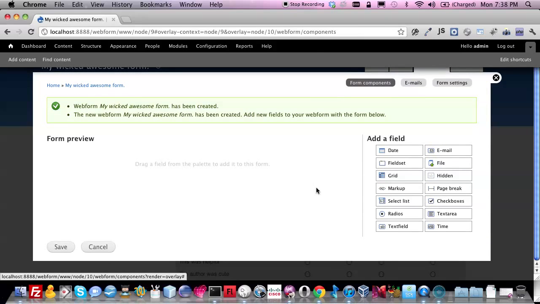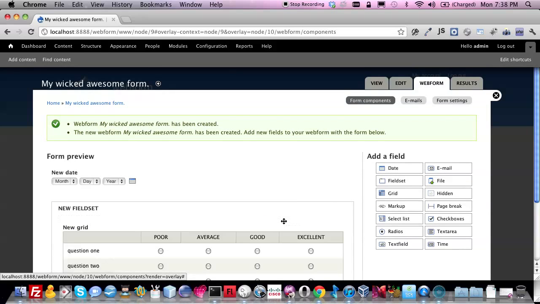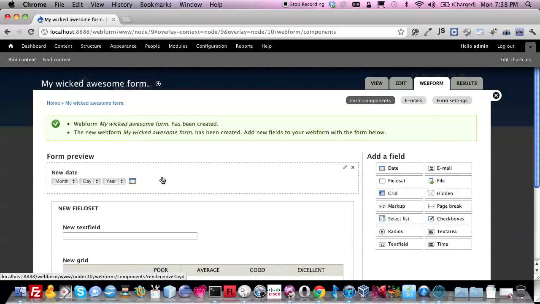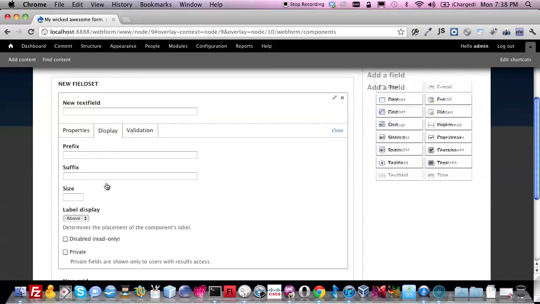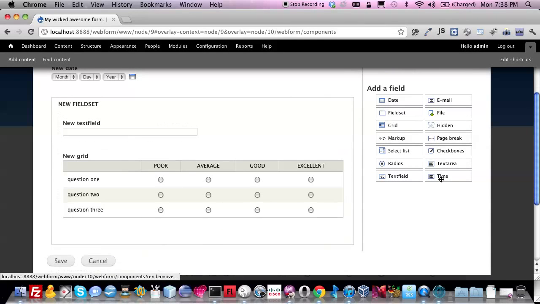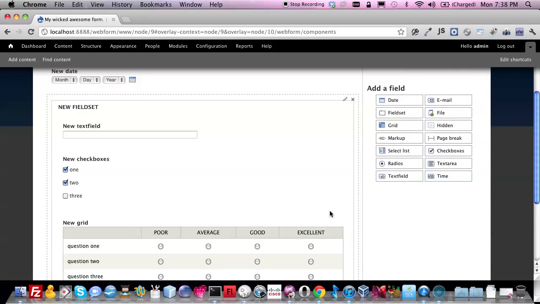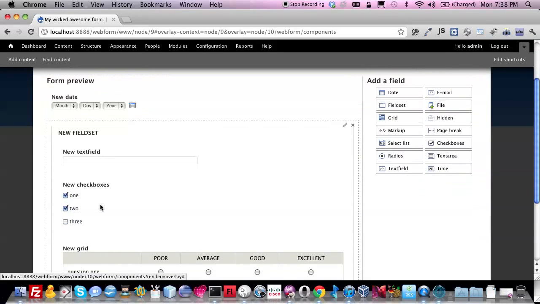And watch how fast I can set this thing up. I want a date. I want a field set. I want a grid within the field set. I want a text field up here, and I can actually click on this and configure it. So here's all your displays. Let's see what else I want. I want some check boxes. Go nuts, people. This thing is awesome, right? And you just hit save, and you are done. This is why developers build forms for clients for free, because it takes us a couple of seconds.